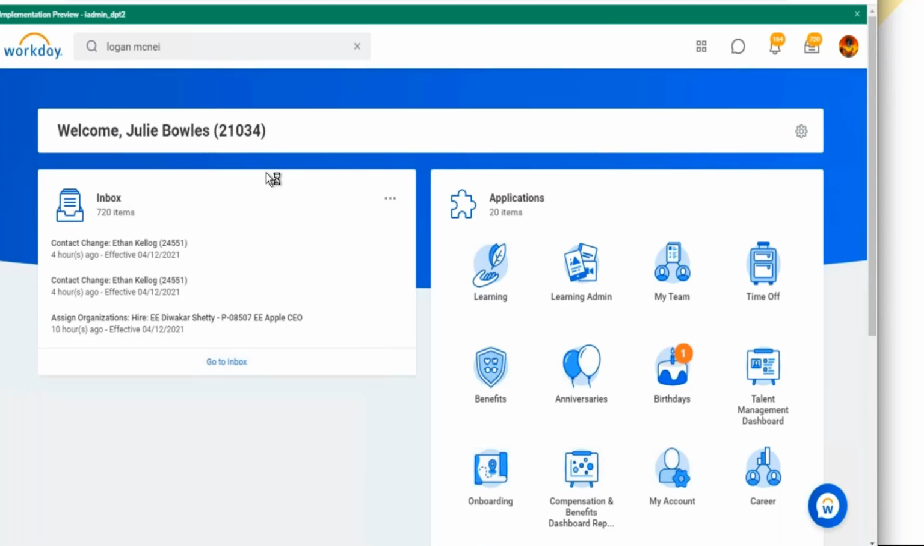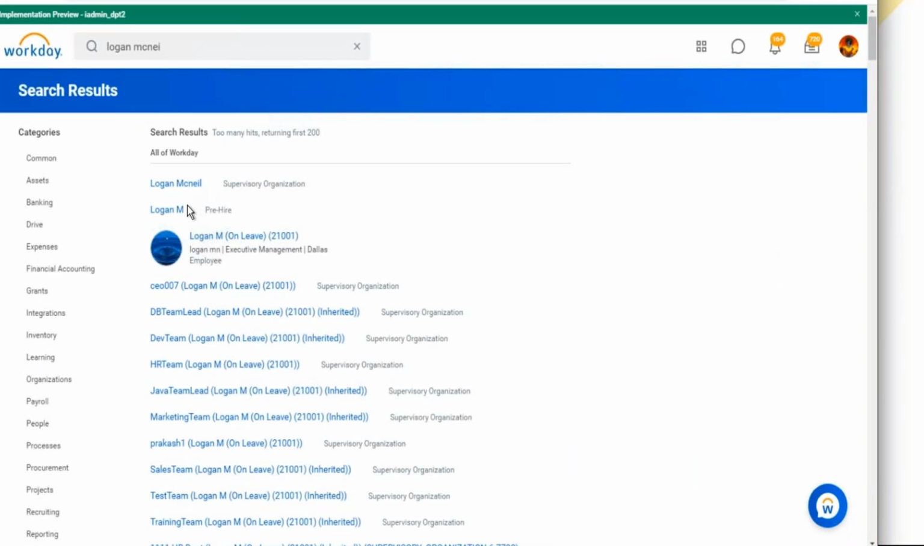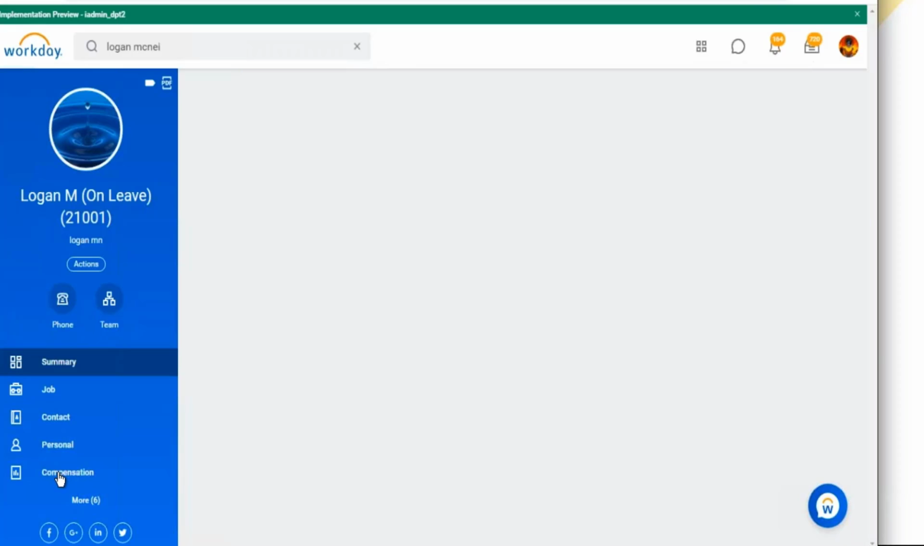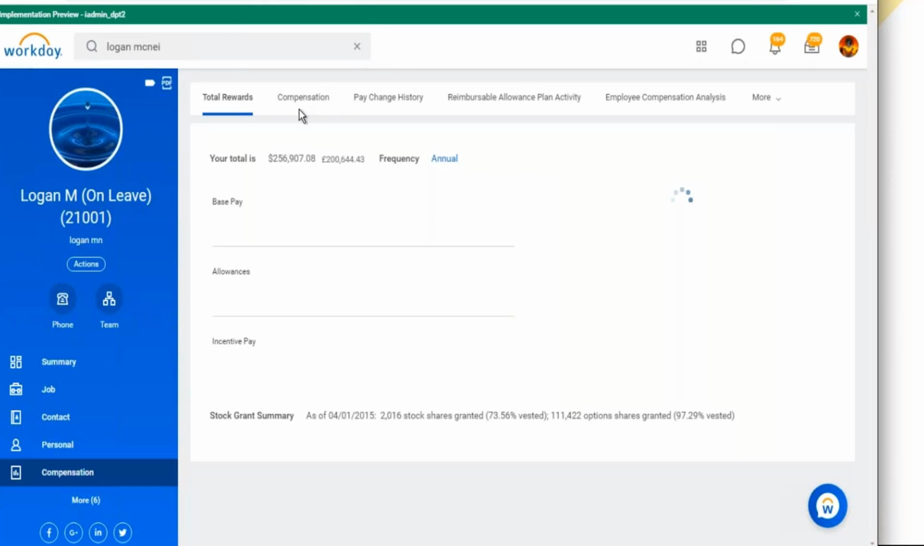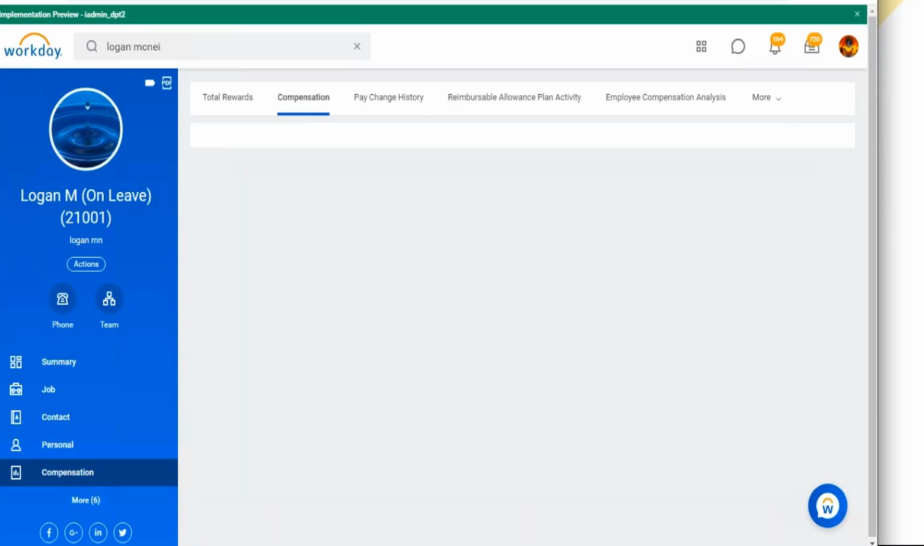So this is the employee for which I want all the salary details, right? Let's just leave employee. I just want salary details of a particular person in my organization. So I'm going to open this particular person first. And I know that all the compensation related details of this person are stored over here, right? Their rewards, their compensation, their pay change history, everything is stored under this particular tab.